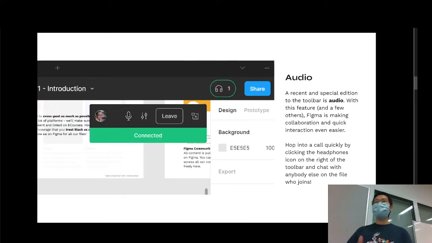A recent thing that they've actually added to the toolbar is audio. This actually came out literally less than a week ago. With this feature and a couple of other different things, Figma is making collaboration a lot easier. As you can guess, getting into an audio part of a file means that you can listen in with anybody else that's on the file with you.